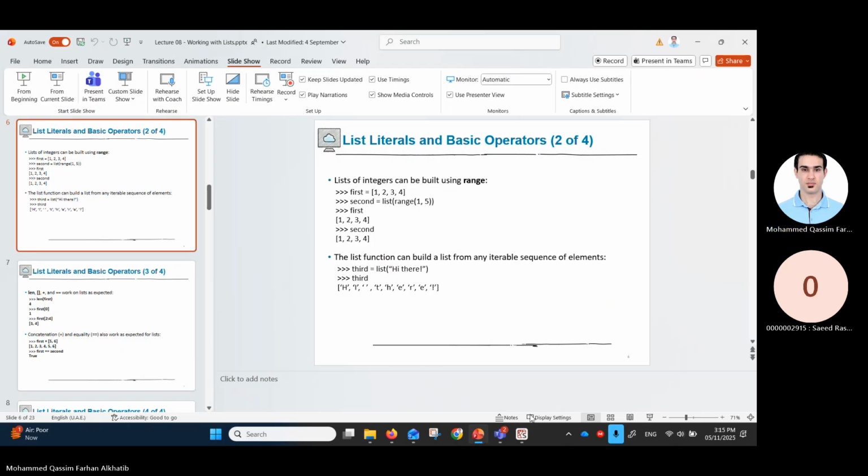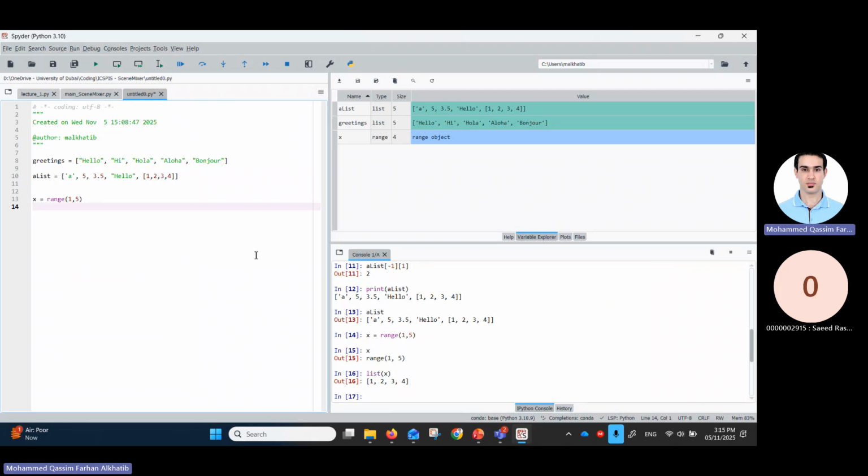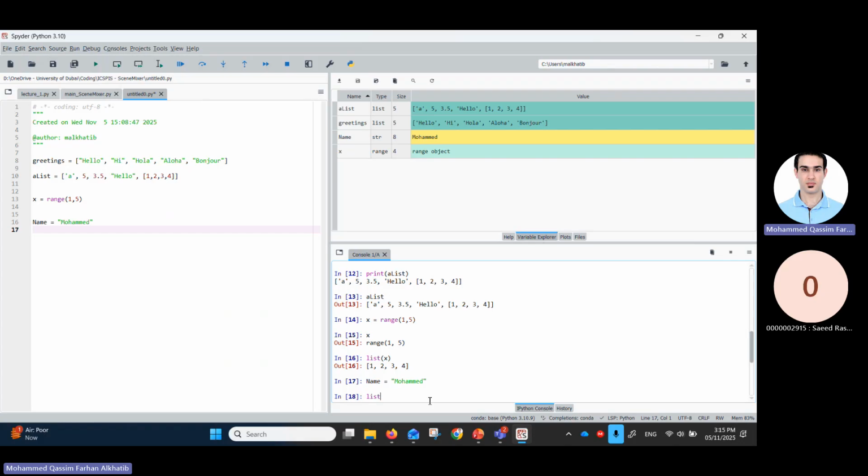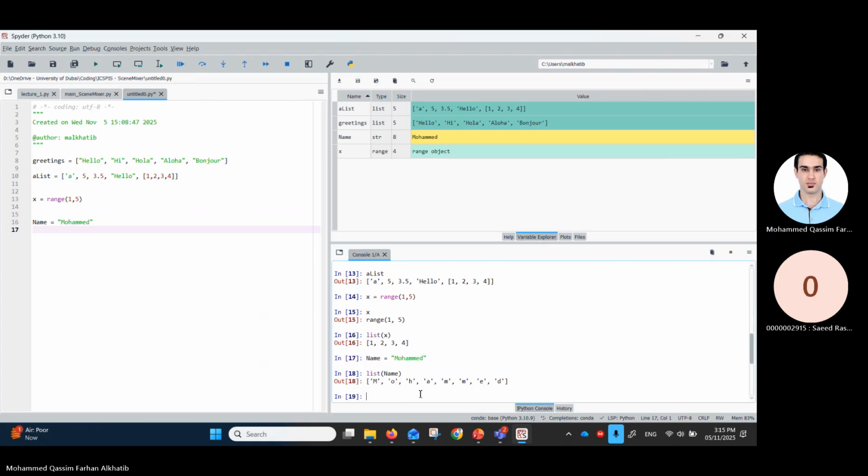Another thing with the usage of a list is, for example, I have a string and I want to take each character by itself. For example, here, name equal Muhammad. If you put list name, it will go to the variable name that has the content Muhammad and separate each character. Each will be an element of a new list. So the length is 8. It will create a new list, and each element is one character of that name.